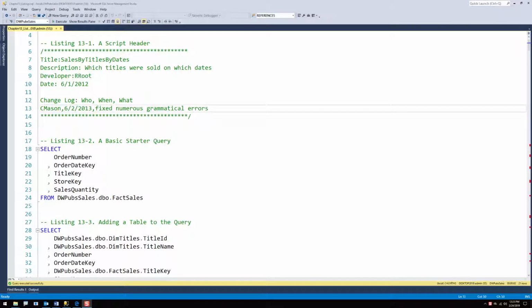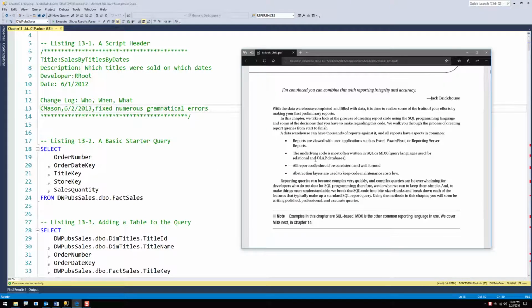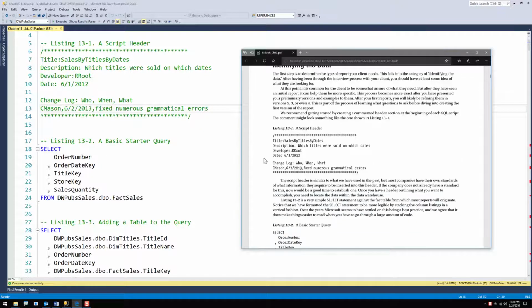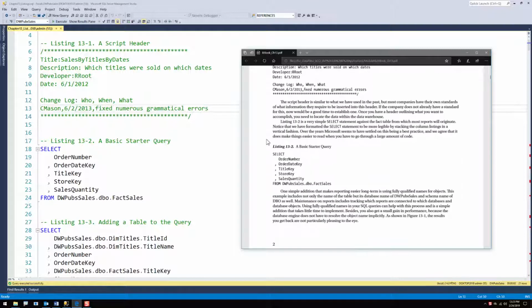When you're starting chapter 13, it's important to know that there's some script files here that you can use. So the chapter is going to explain what it's like to create a reporting script like you would on a job. I've worked a number of years creating SQL report code, and I wanted to tell people how that was done in real life, what it's like on a daily basis.